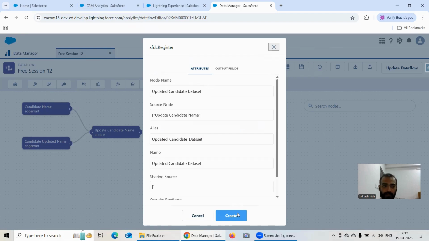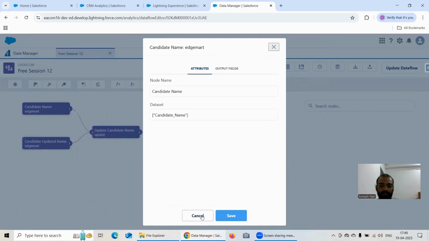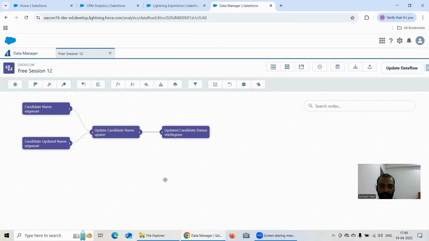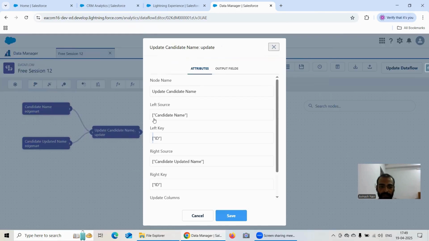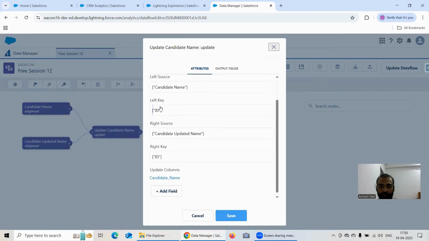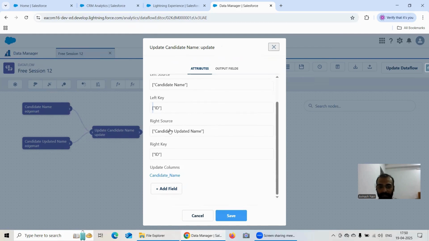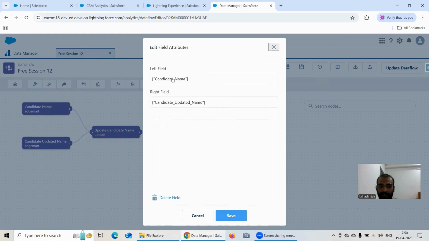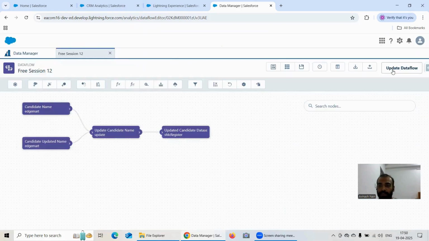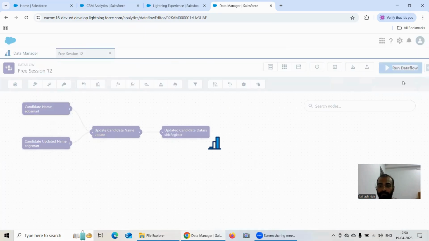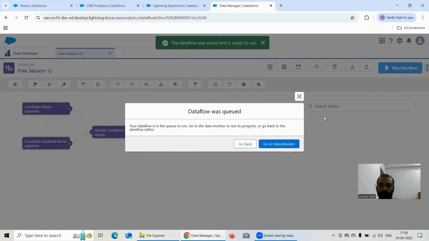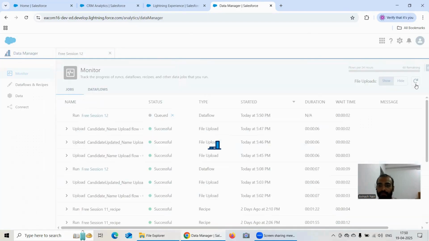Let me click on it. As you can see, this is the candidate name which I have, and this is the candidate updated name. With this update node, they took the left source, and I have given the left key, the ID which is matching. Based on that ID, they will replace this candidate name with the candidate updated name. That's it. Now I will update and run the data flow, and we will monitor this.